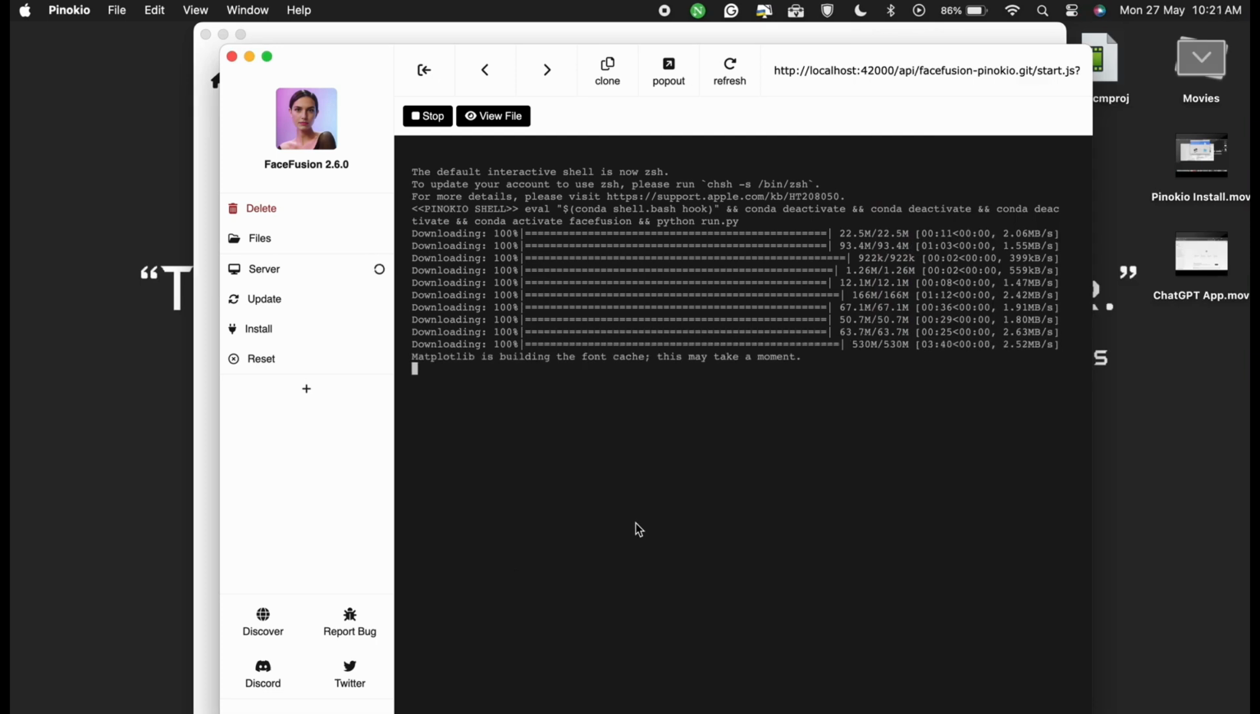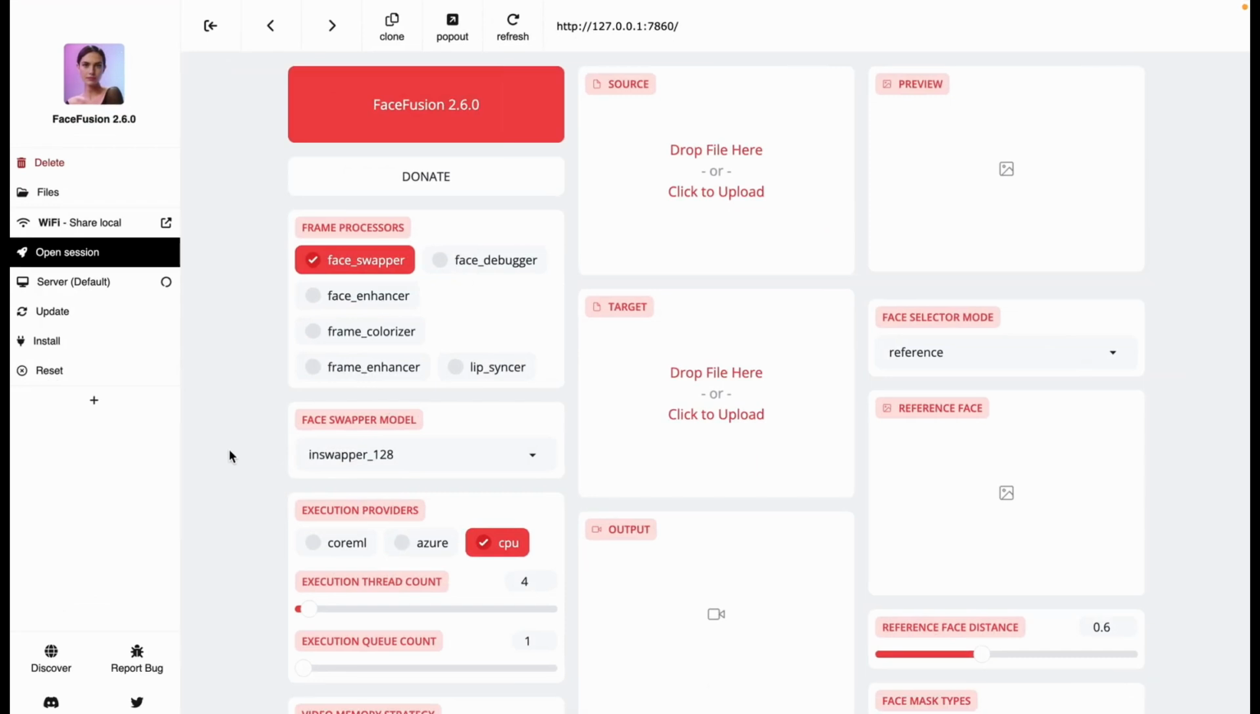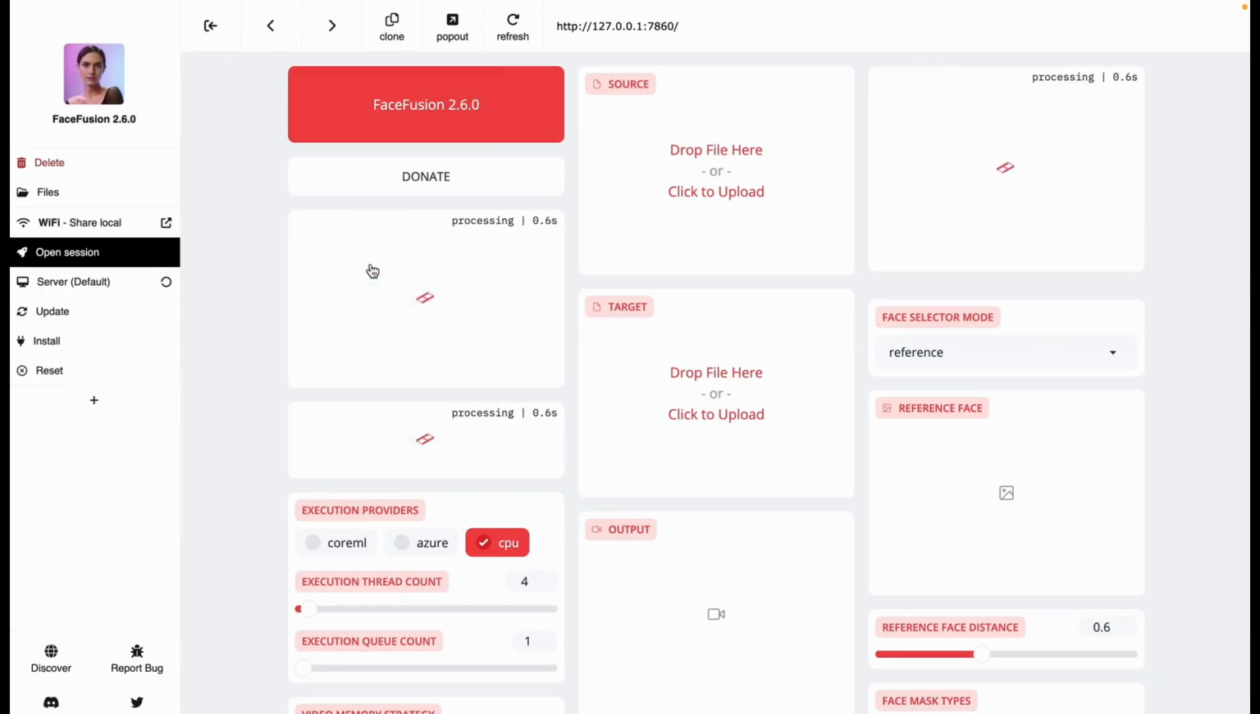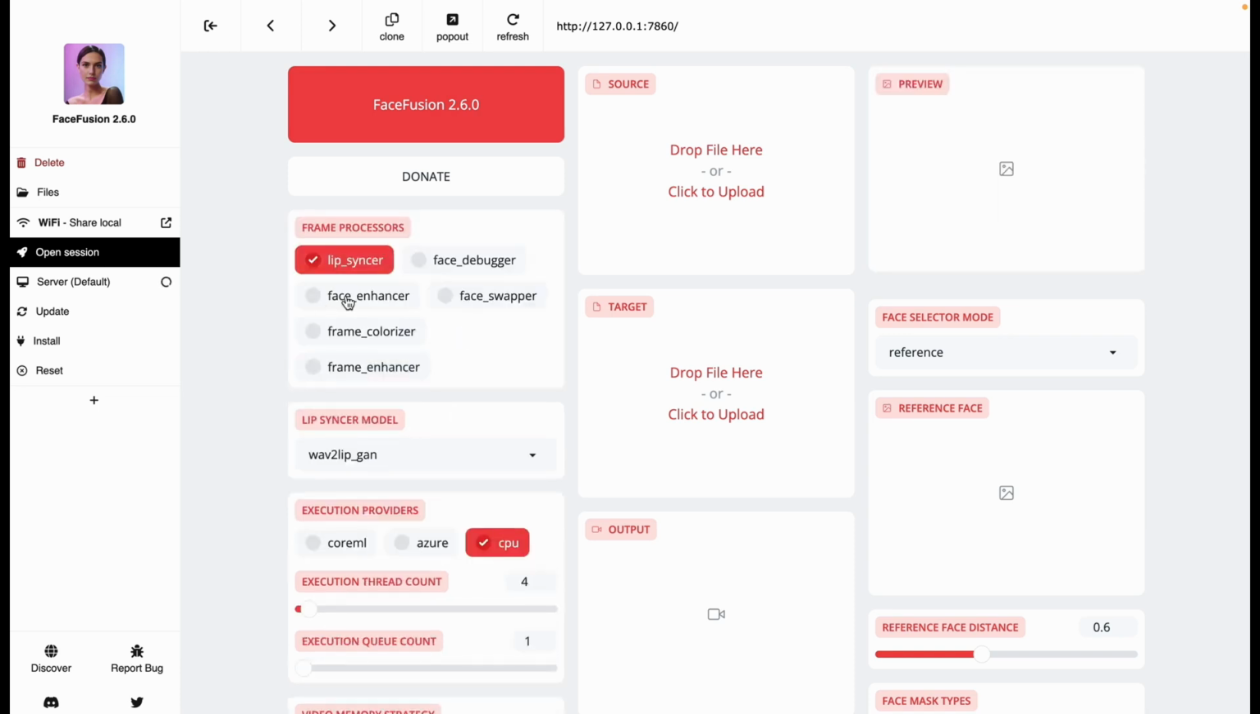When you see running on local URL, it means your server is now running. So you can click Open Session to start the fun part. The interface may look intimidating, but the only thing you need to change here is to uncheck the face swapper and make sure that both lip sync and face enhancer are checked.